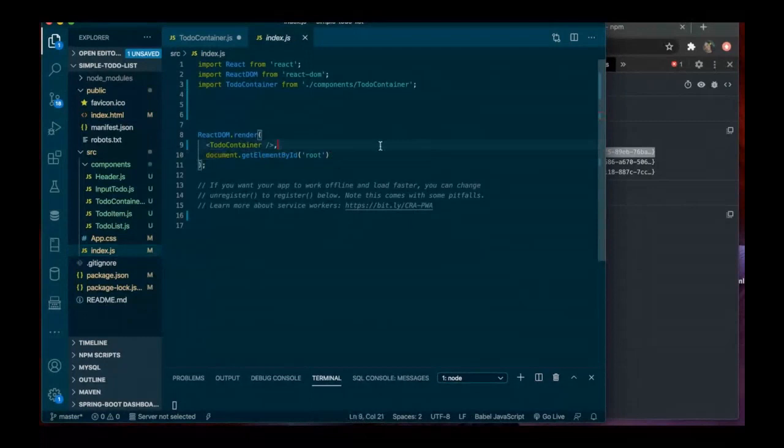So this is what's actually being rendered here in our HTML file, which is going to be our to-do container. Before we move on to the actual to-do container itself, go ahead and make that components folder inside of the source folder, and in each single individual file, let's focus on the to-do container first.